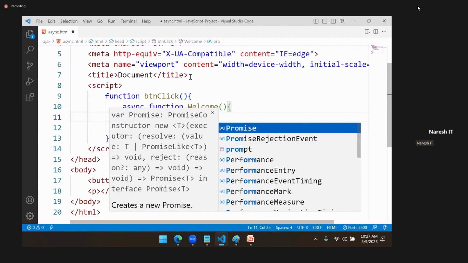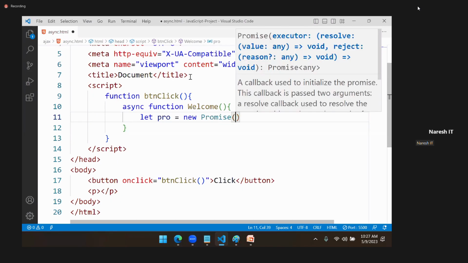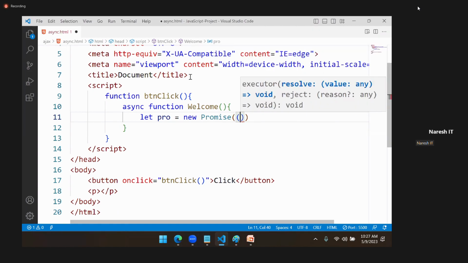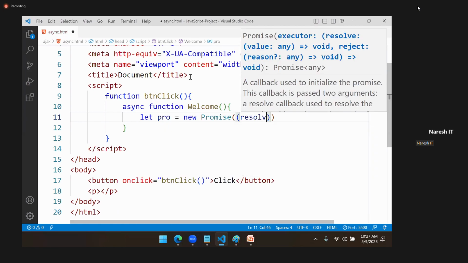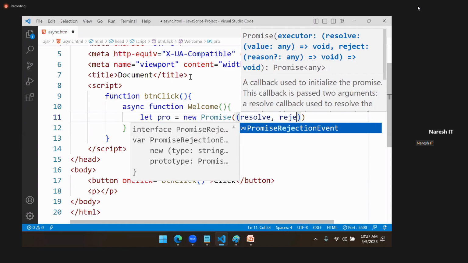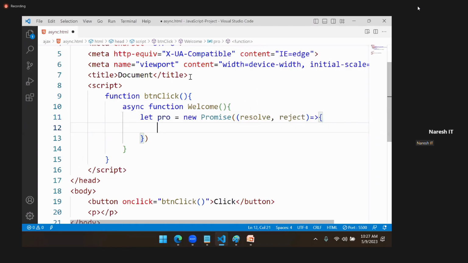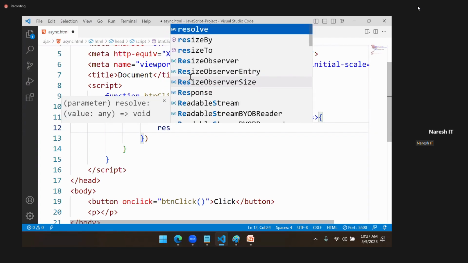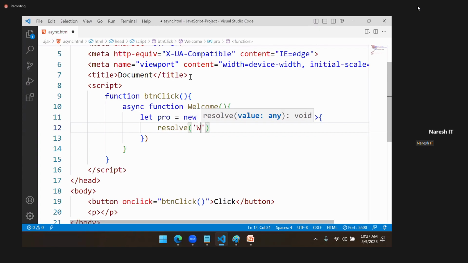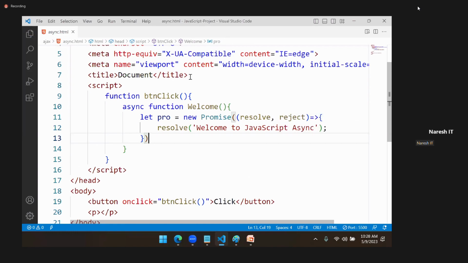And usually a promise contains, as we already know, a callback function. It has resolve and it has reject. And what this has to do is it needs some message to resolve. So in resolve we will give some welcome to JavaScript message. So these are async methods. And we need to execute this async function.